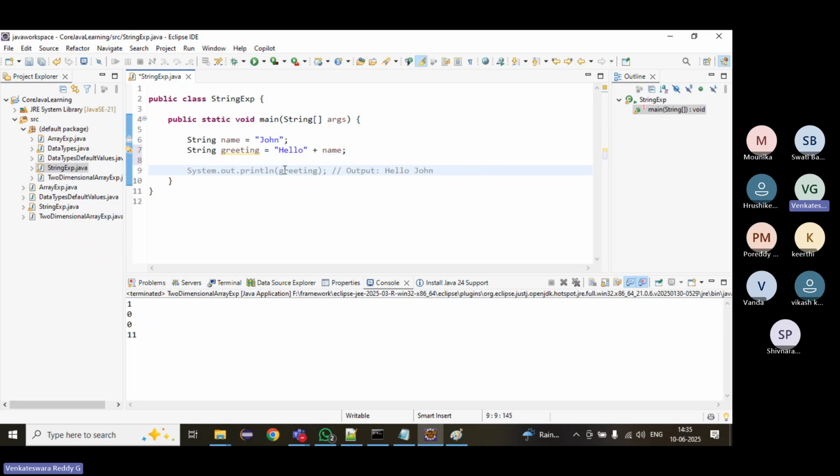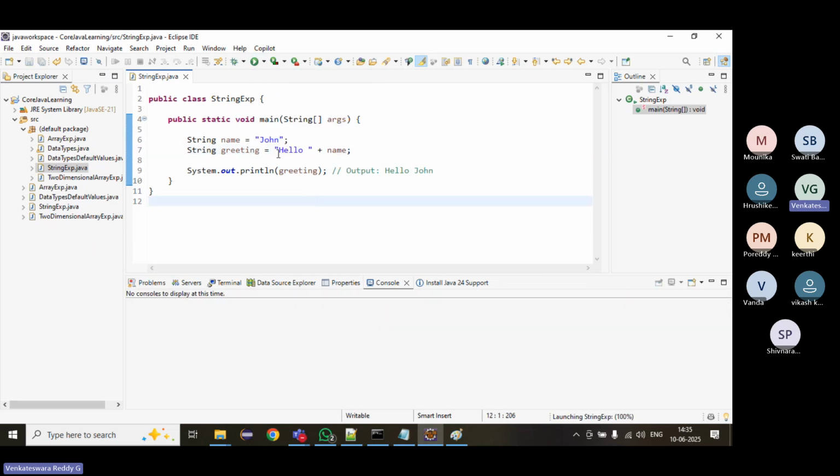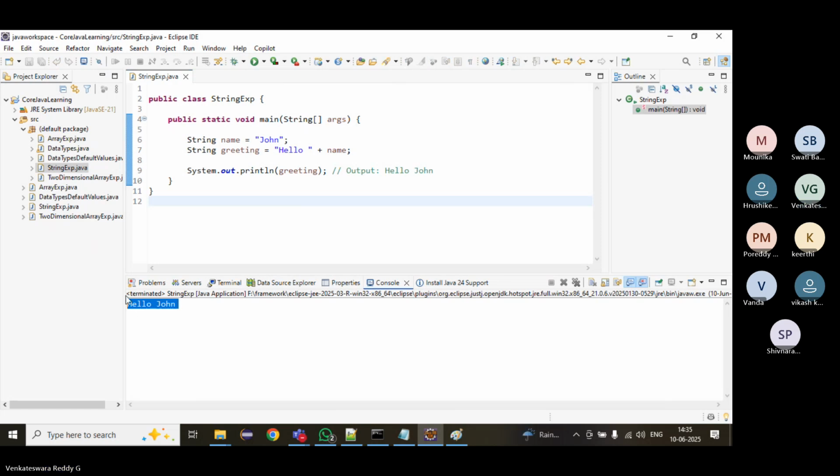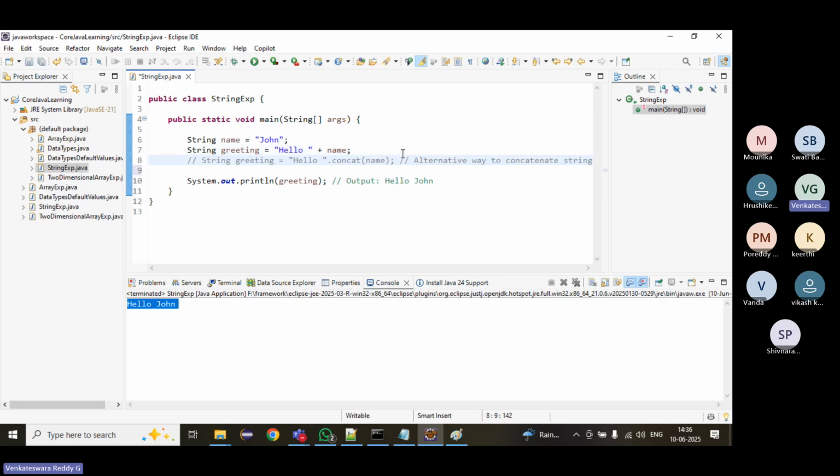By using plus, suppose we print it, how will it print? See, hello John. If you want to provide a space after hello, just give the space here, and now it will print with a space.